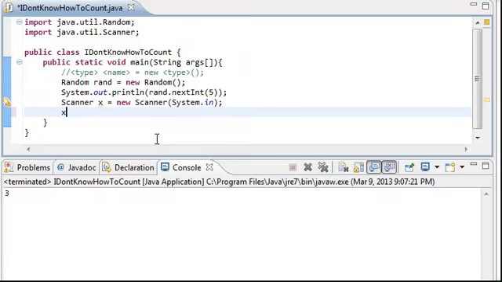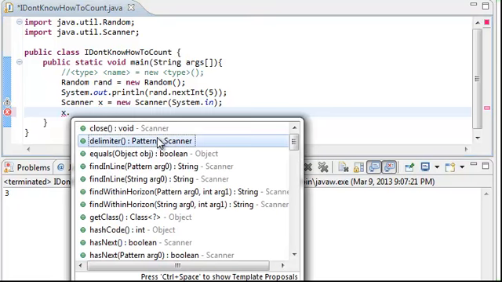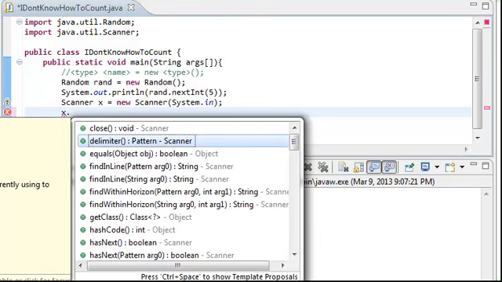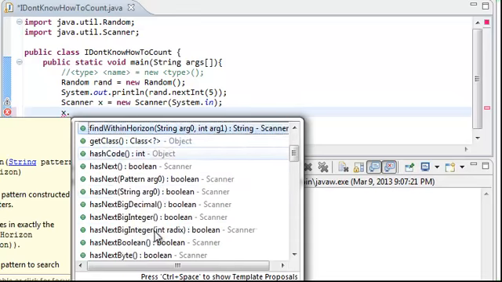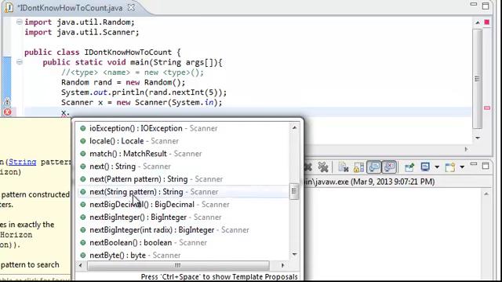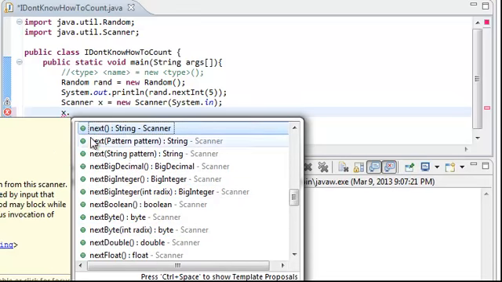So if I were to do x dot, whoa, we have all this weird stuff. A delimiter. Oh, what's that? It's some weird fancy thing. We're not worried about that. We're just worried about next. So we could get next, which says it returns the next complete token from the scanner. Don't worry about that.